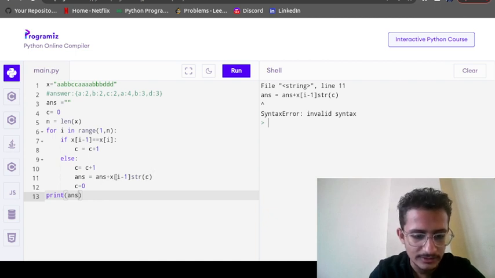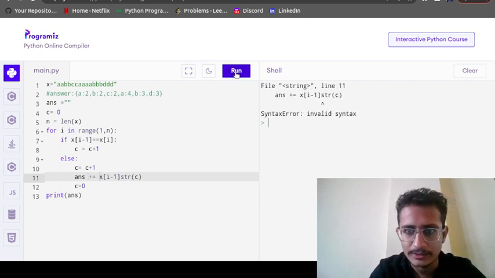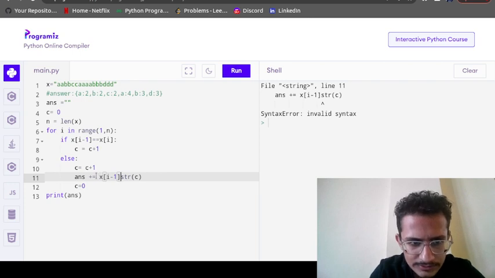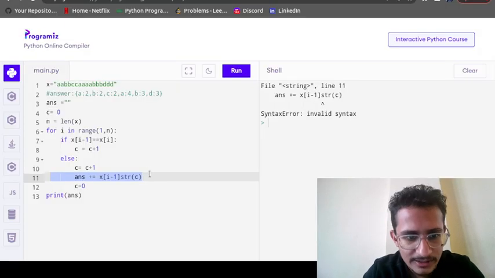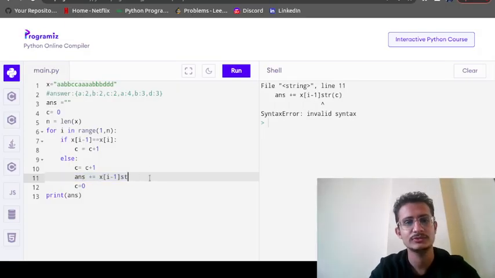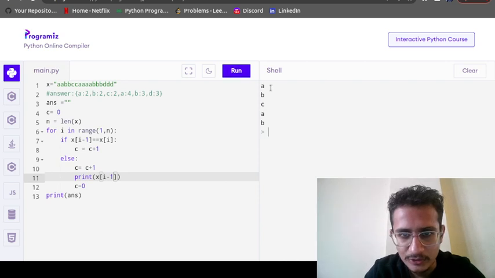Let's try like this. Answer plus equals to, okay, invalid syntax. Okay, so we are getting the answer in this format. Let's see how we can resolve this. So let me print here x of I minus 1. Okay, and let's see the output. Yeah, we are getting a, b, everything we are getting.